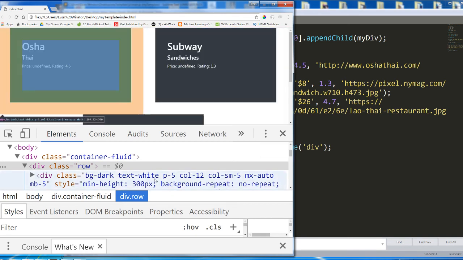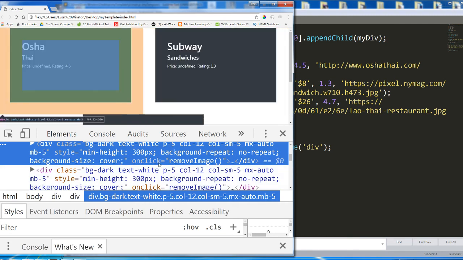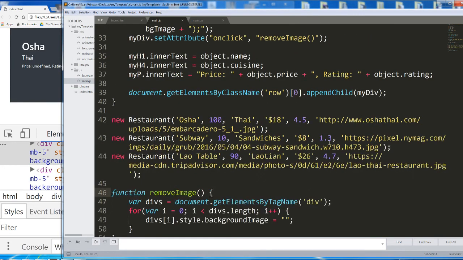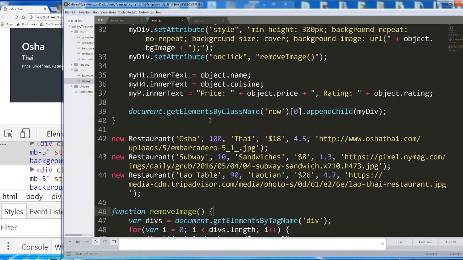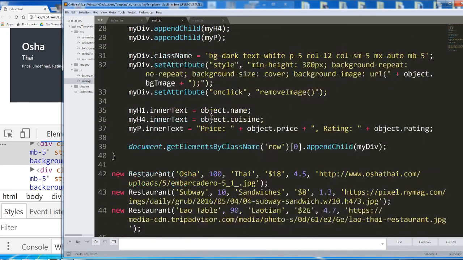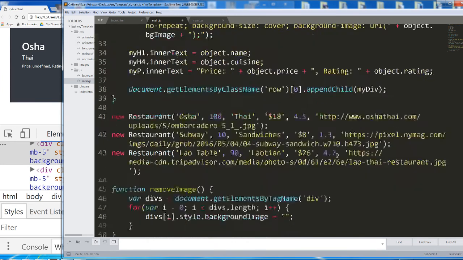Okay, so the point is, I can easily add an onClick attribute or an onScroll attribute, an onHover attribute. Sorry, not onHover, on mouse over, mouse enter, mouse leave. Any kind of on-something event listener, I can add using setAttribute. Okay. So hopefully that was helpful.